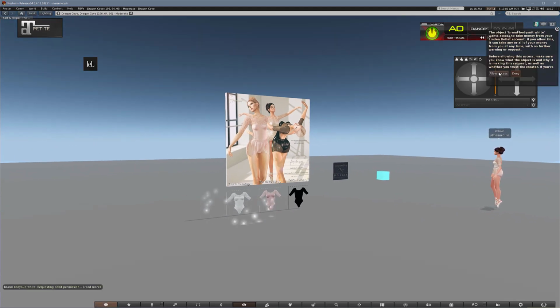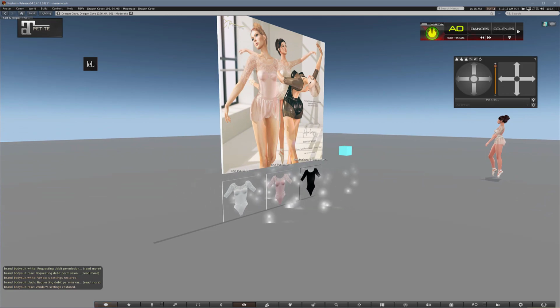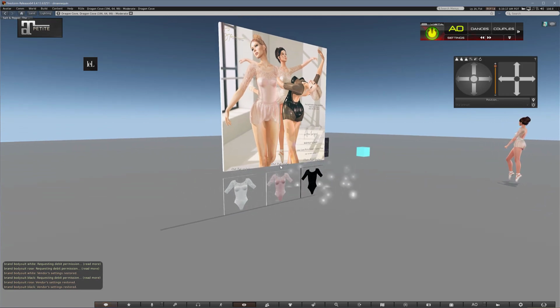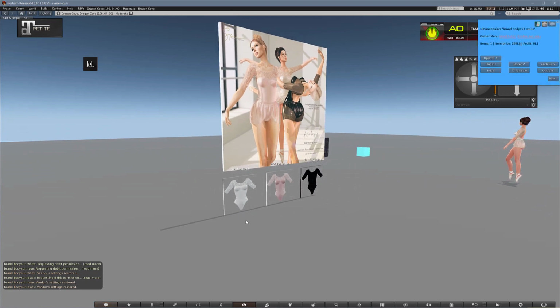So if we go to access and allow it, it will still show not for sale. And I'm going to show you the all button now. I'm going to click one. We're going to just set it for sale because all the settings are there. And now I can choose between this and all.